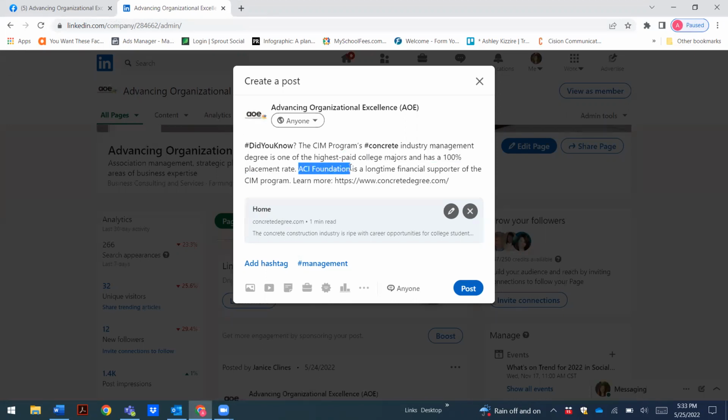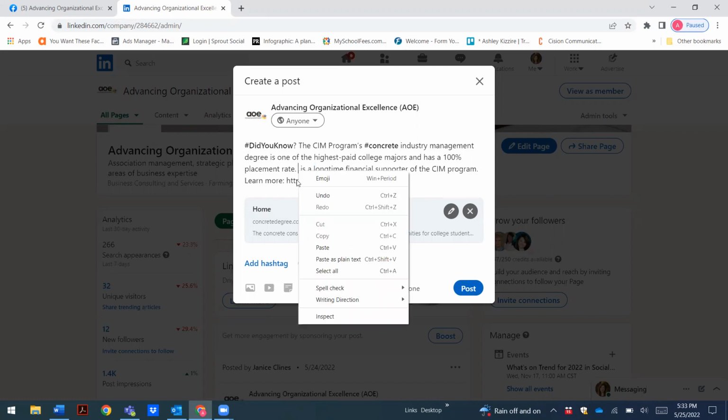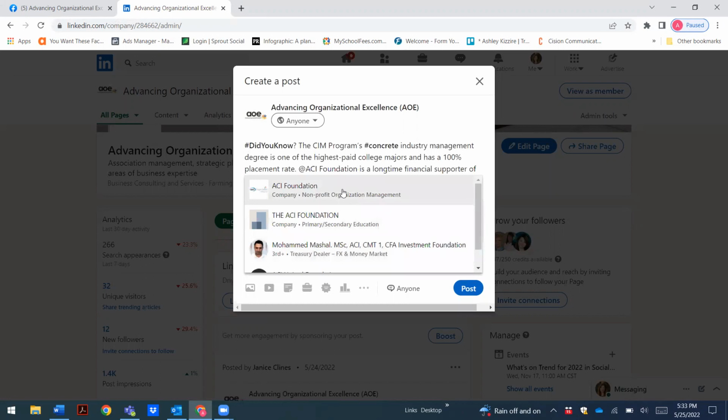You'll need to select the information here that you want to tag. It's ACI Foundation, and the tag we are using is the ACI Foundation. So I'm selecting it, actually deleting it. I'm hitting delete because I need to paste the actual tag here. So again, right click, and I'm going to paste what I just copied.